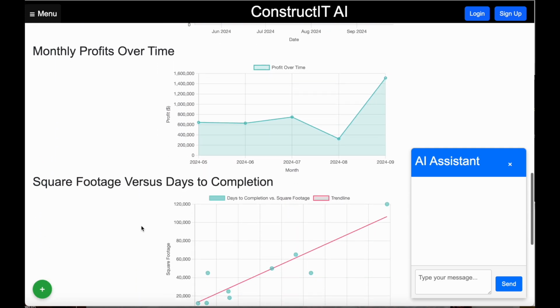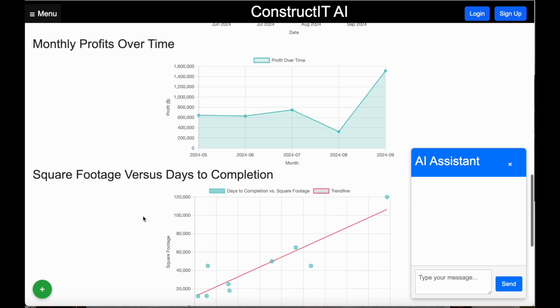These are the monthly profits over time. You can look at each individual monthly profit point, so the system is adding up all the profits into months and displaying them on this chart here.